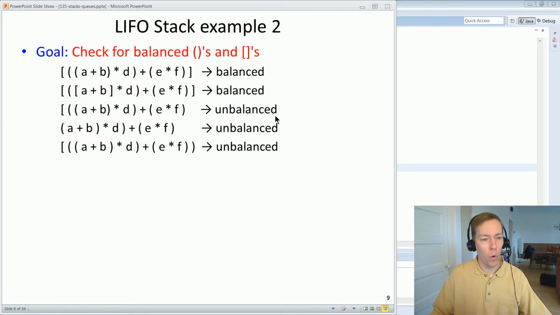Let's look at a more interesting example. Let's say we want to check a mathematical expression to see if the parentheses and the square brackets are balanced. In the first two examples they are. That's because we open a square bracket and then open a parenthesis, and open a parenthesis, but we're closing them in the correct order. We close the one parenthesis, we close the other one, then we open another one, then we close it, and then finally we close that first square bracket. So that's all good, as is this other one.